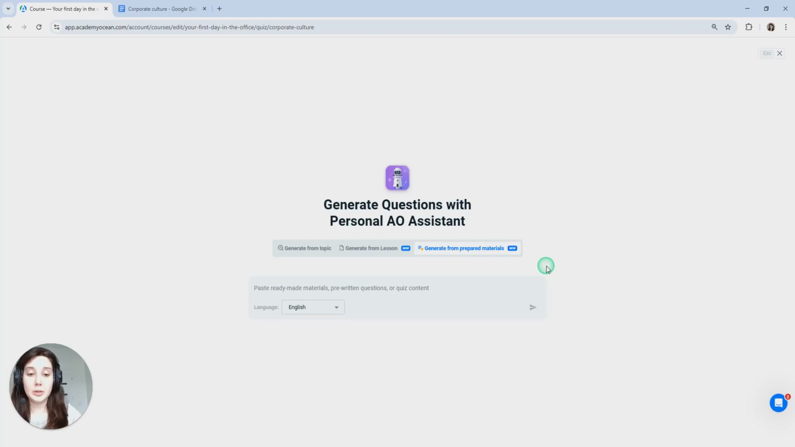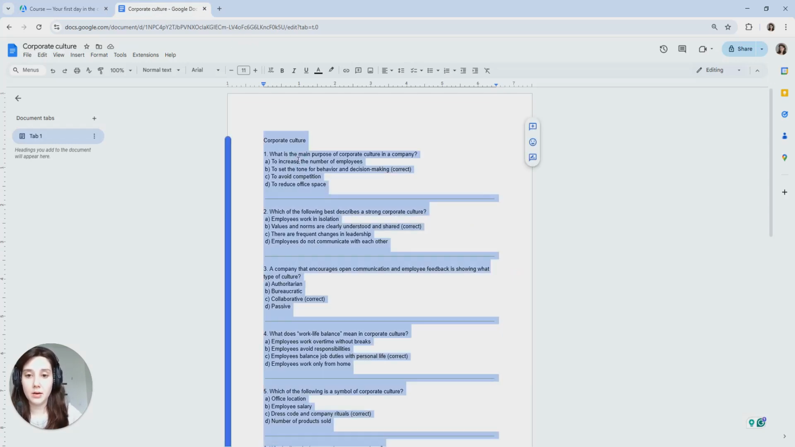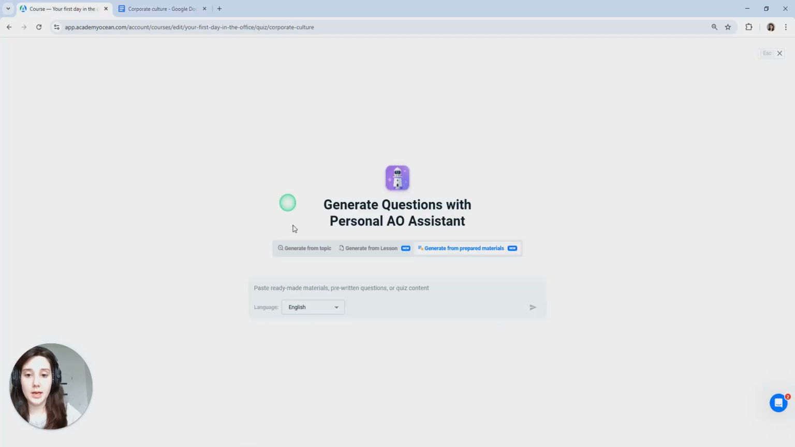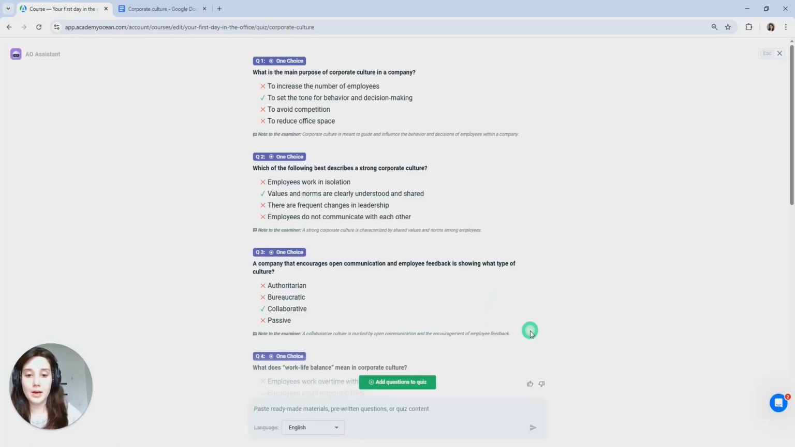To generate a quiz from prepared materials, we need to go to our document where we have the quiz, copy it and paste here. Click on the button and add questions to the quiz.